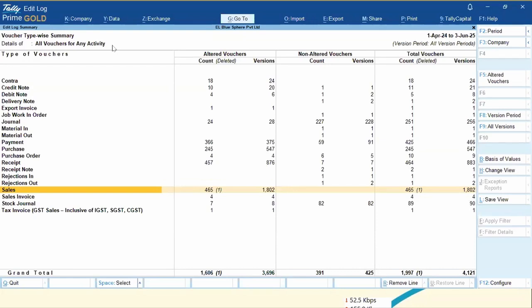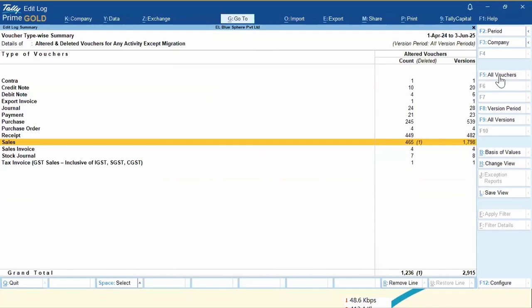Okay, when I say any activity, it means any activity. By any manner, if a transaction was modified, it will be included. Whether it was migration, sync, import, or manual activity, everything is included in this particular report. This is what this single button does. All voucher.